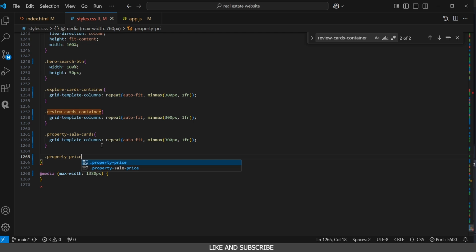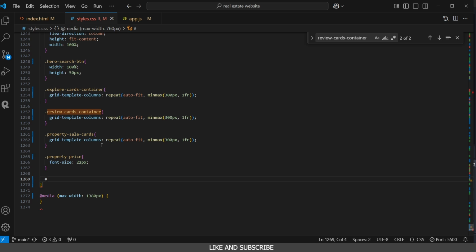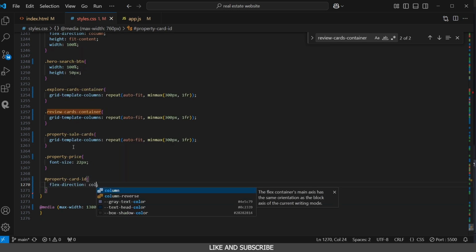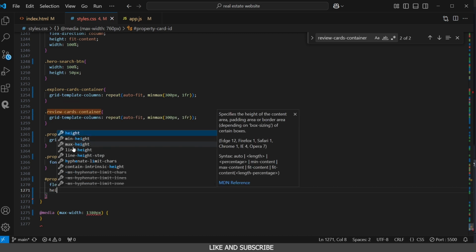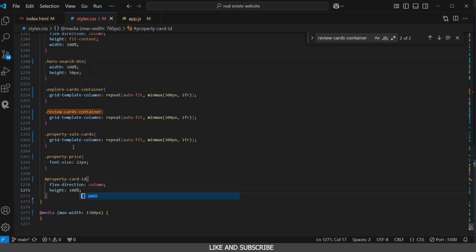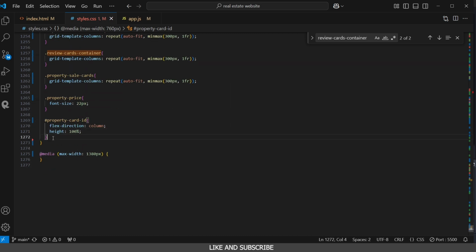And for the property price, we are going to reduce the font size, and the font size here is going to become 22px. And after that, we're going to target our property card ID. Here I'm just going to type in property card ID, and for the property card ID, we need to set flex direction to column, and we need to set height to 100%. And after that, we're going to style the property card left.